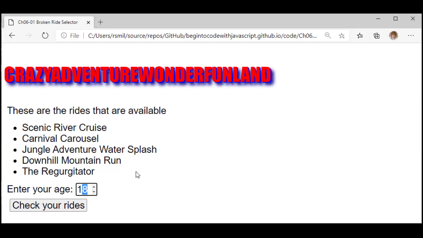So if I put the age of, for example, what does the book say? The book says, let's try age 8, which is not my age, although I act that way quite a lot, turns out. Hit check your rides and boom, it works fine. We can go on these 3 rides, but Downhill Mountain Run and Regurgitator, you have to be 12 to go on those, so you can't go on them. Have an ice cream instead.